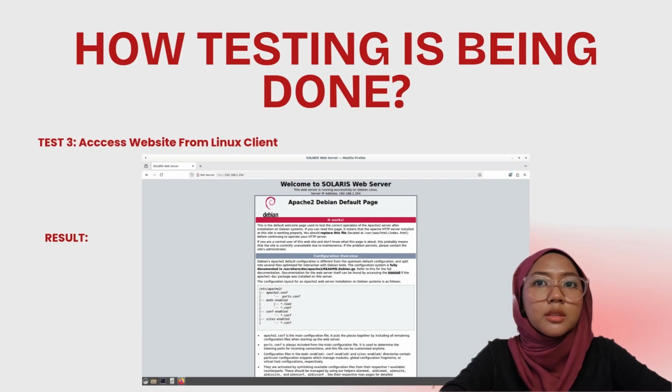The next test is accessing the website from the Linux client. This step was performed from the Linux client. I opened a web browser. For this one, I'm using Firefox and entered the server's IP address. The browser successfully displayed our custom web page. This confirmed that the client can communicate with the server and that the Apache web server is successfully delivering web content over the network.